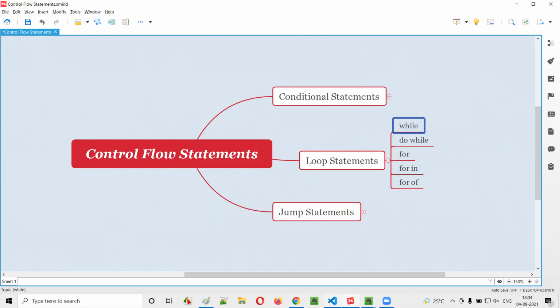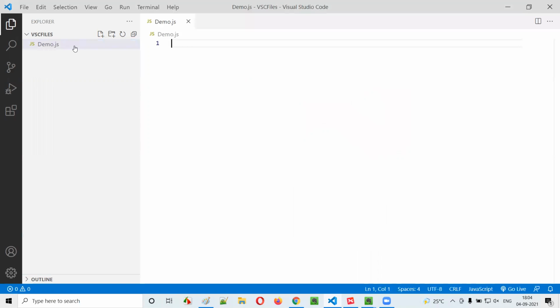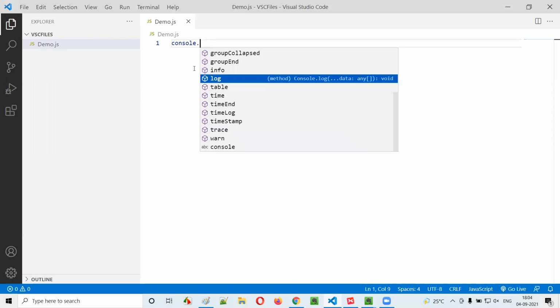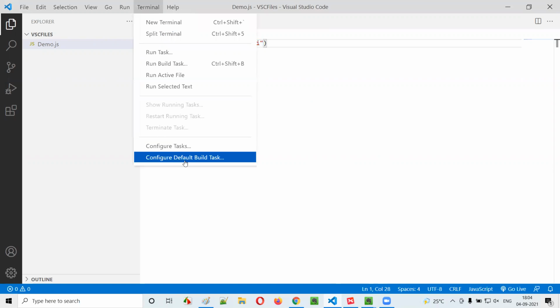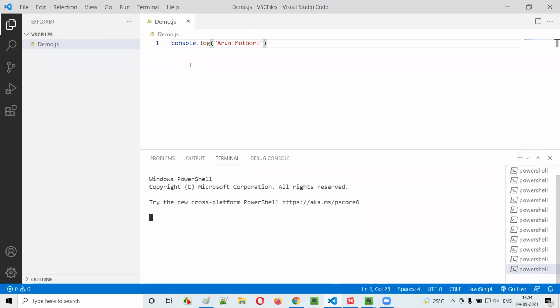Okay, so let's get started with the while loop. I'll open this Visual Studio Code editor, guys. Let's switch to the practical mode. Here I'll create a JavaScript file, say demo.js. A sample JavaScript file got created now. Now, let's say I write a statement like console.log, and in this I'll type my name, say Arun Moturi. If I run this simple code, it will simply print out Arun Moturi in the output. Let me run it, guys.